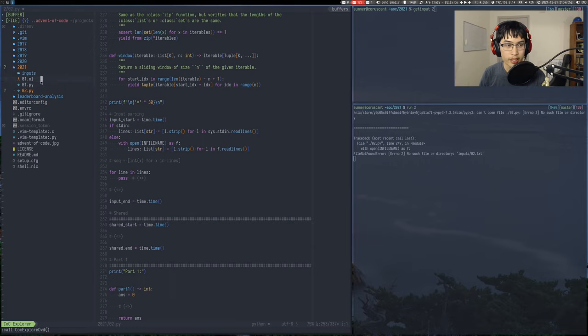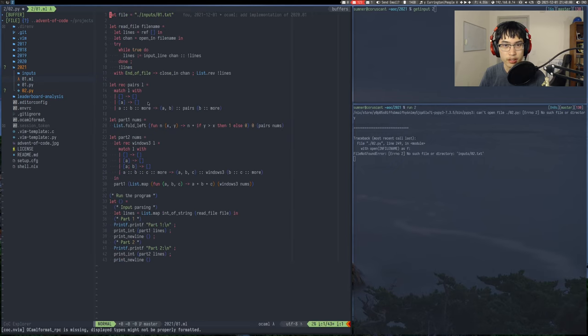In addition, this evening I implemented day one in OCaml, and here it is. So I teach principles of programming languages at Colorado School of Mines, and OCaml is the language that we teach for the functional side of things. So I decided I should probably do a bit more writing of OCaml. I honestly don't write a ton of OCaml. It's nowhere close to my day job at all. So it was a nice little challenge.